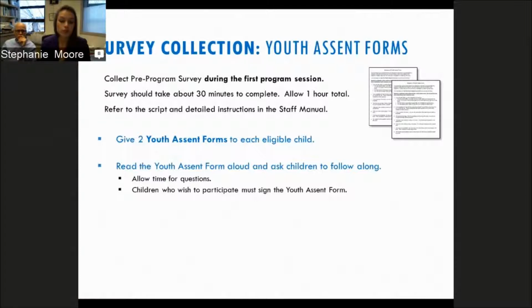So you will distribute these youth assent forms to each child, and then you will read the youth assent form aloud. Give children a chance to ask questions about the study. You should give simple, honest answers and be as clear as possible. Be careful not to pressure the child to participate in the study. Don't emphasize at all the incentives. If children ask questions that you don't know how to answer, you should offer to contact someone from the University of Michigan to find out the answer. You can also direct them to the contact information on the last page of the youth assent form and invite them to ask their questions directly.